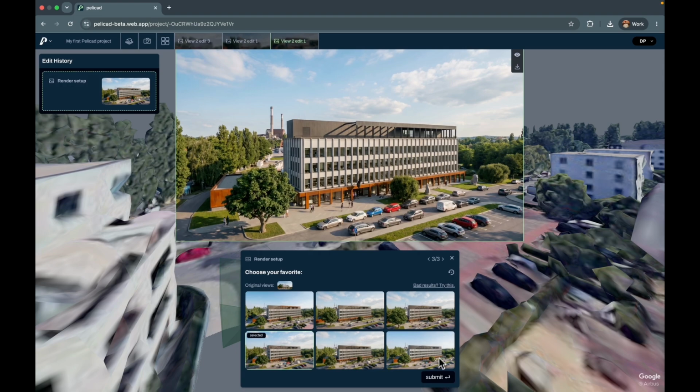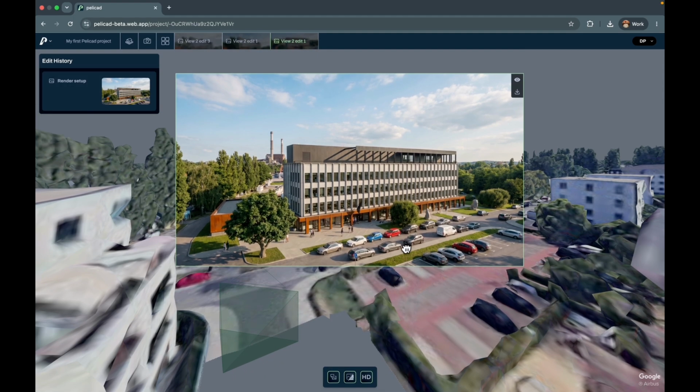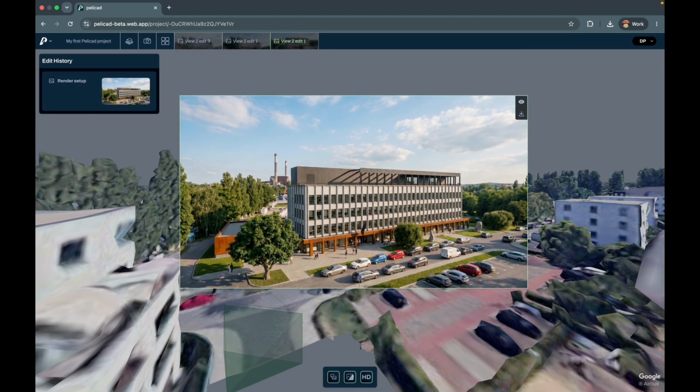By submitting our selection, we finalize the step and have created a second perspective in less than 10 minutes.